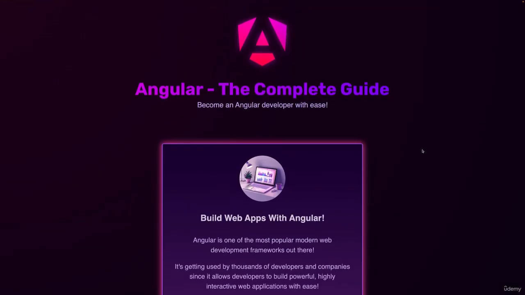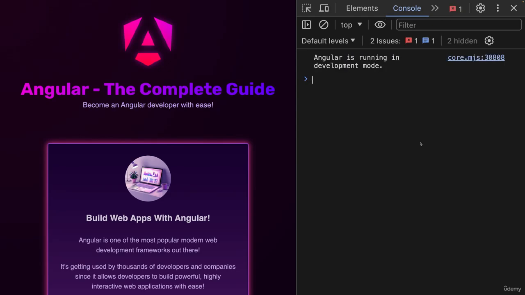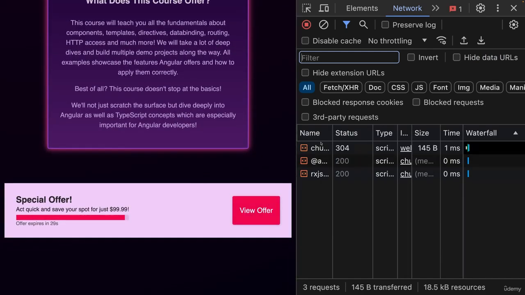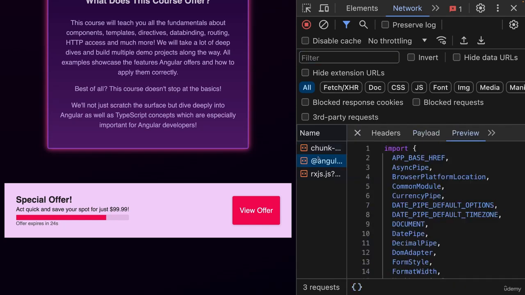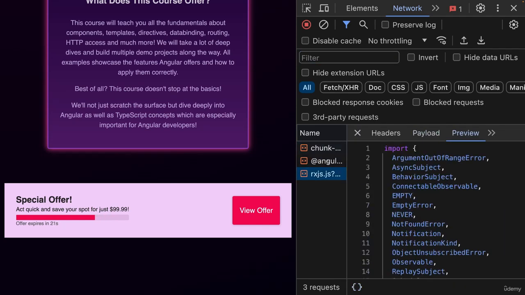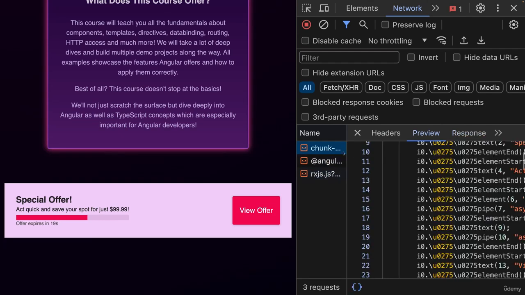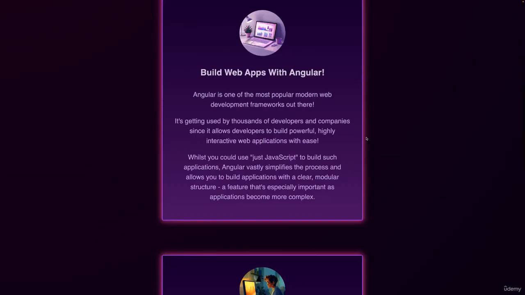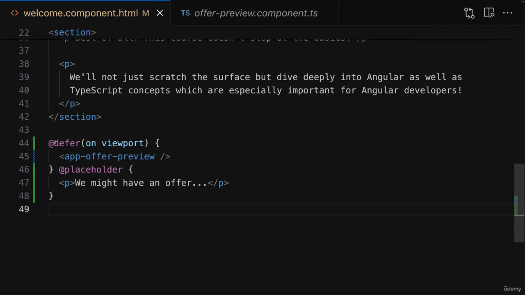And you can also see that that's the case if you reload again and you open your developer tools and you go to the network tab and you then scroll down, because you should see some code chunks being loaded here. And if you inspect them, you'll see that there's quite a bit of code that is being loaded here when this component is loaded. And that also proves that lazy loading with @defer works here. In this case, with help of the viewport trigger.